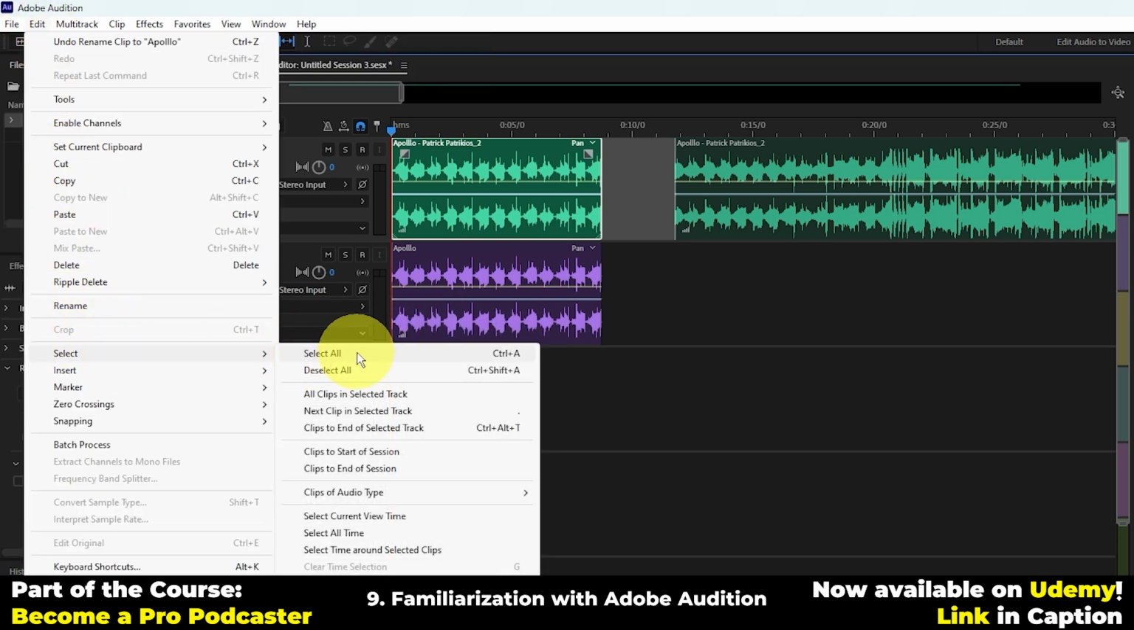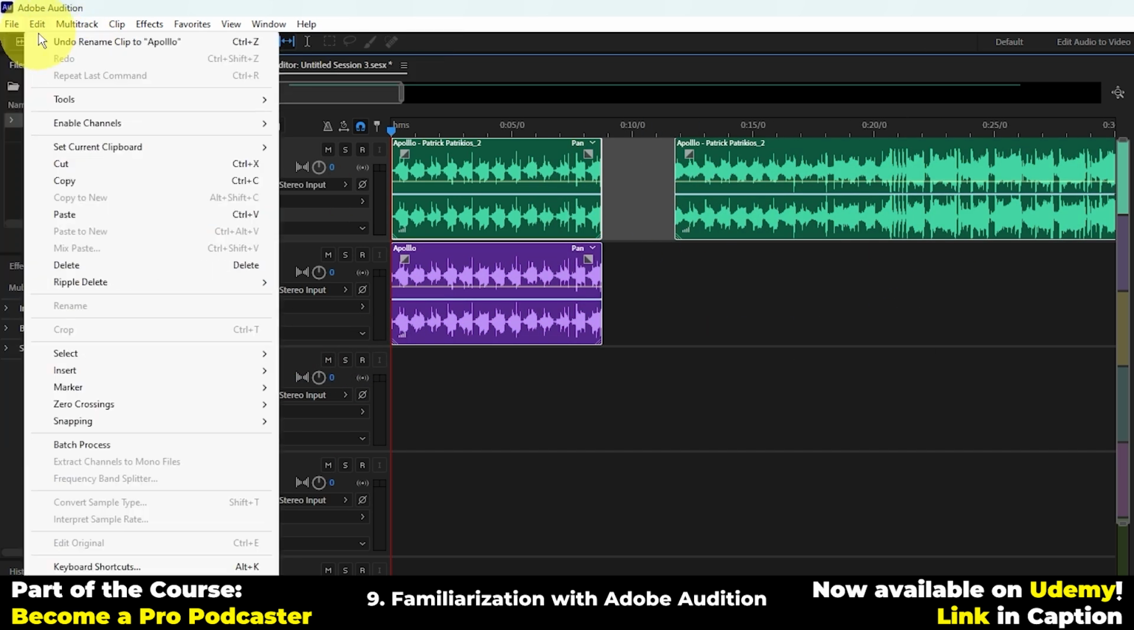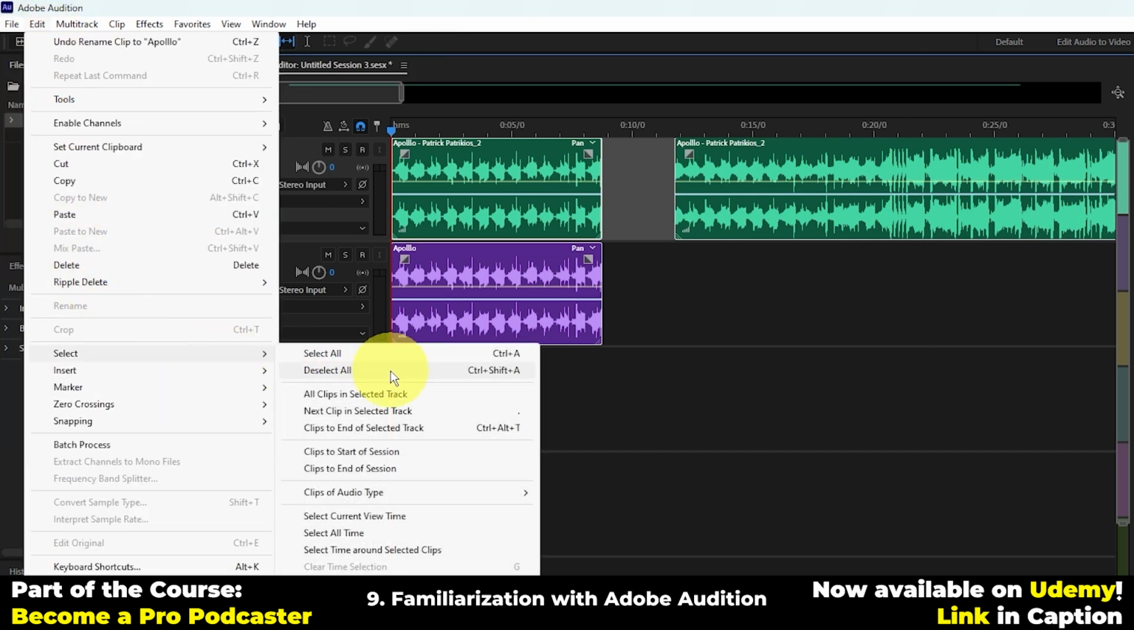Next up, we have Select. First off, we have Select All. We can use this to select everything that we have in our viewport, I mean, all the files. Then we have Deselect All. Oh, and by the way, we have Control A as the shortcut key for Select All and Control Shift A for deselecting everything. And then we have some other additional items down here.